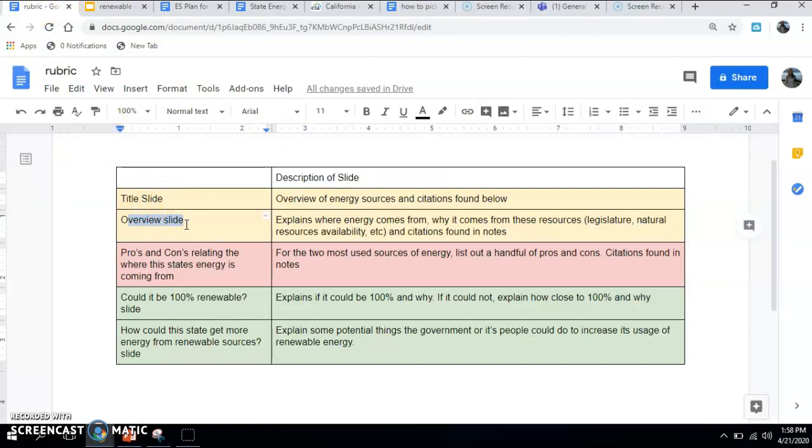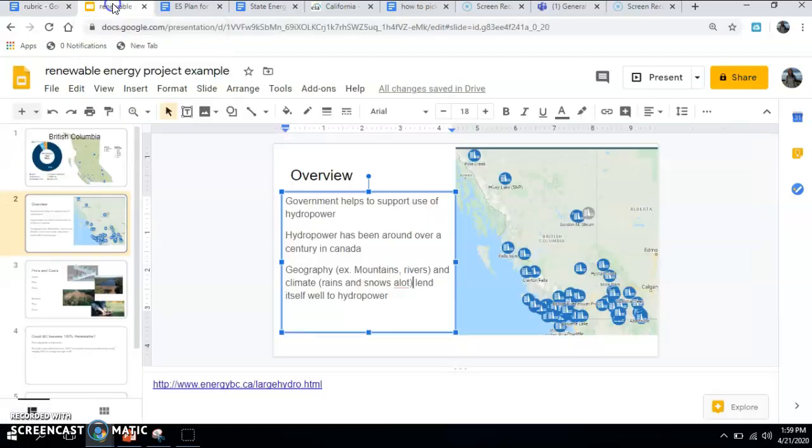So those 2 slides together should kind of be your Tuesday in a nutshell. Okay? So that's roughly your 25 minutes. The next day, you're going to be working on your pros and cons relating to the state's energy, where it's coming from. So for the 2 most used sources of energy, you're going to list out a handful of pros and cons. And again, you're going to include the citations.